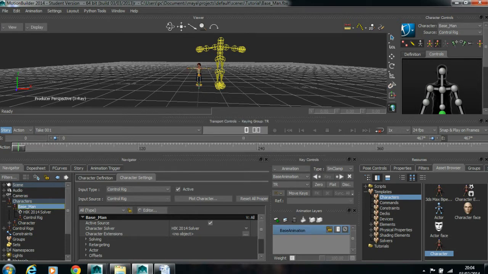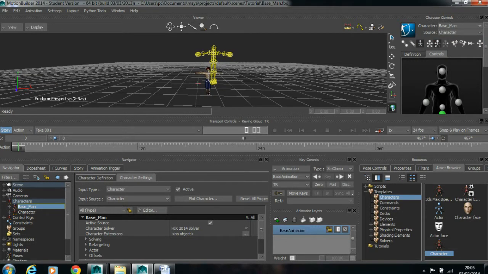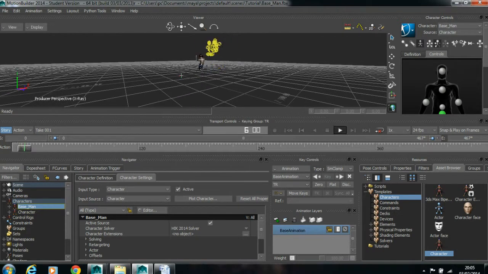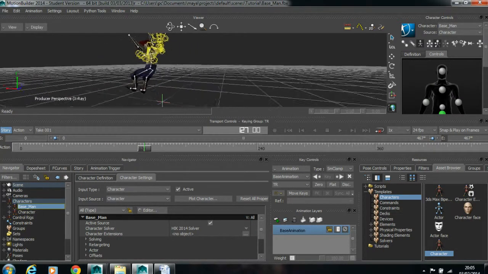Now it's characterized. The next step is to come to the character controls. The character is base map. It's the same as what we had in Maya, but MotionBuilder is a prior software. In source, click here and change it to the character, because if you check here, we didn't change the name of the character. So change it to character. Now if you play your animation, let's see some animation.